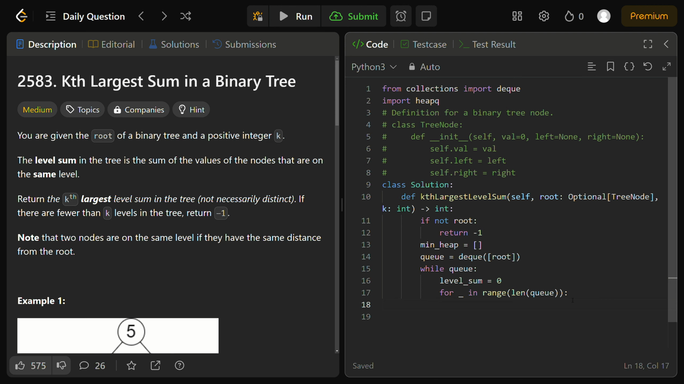Once I do that, I want my current node to be equal to q.popleft, and I'm going to increment my level sum by that node's value. So I'm going to say in Python, node.val. We basically have to first remove the first node from the queue for actual processing on line 18, where we say node equals q.popleft, and we add the value of the current node to the current level sum, right?